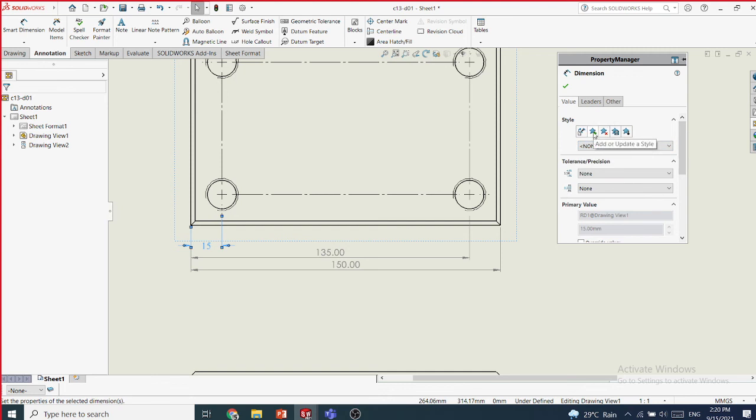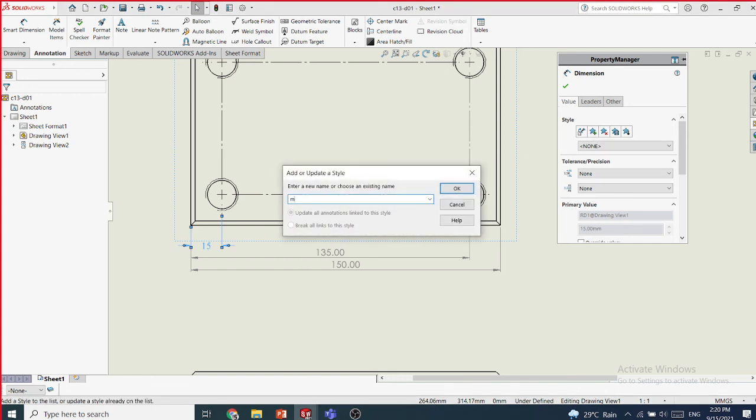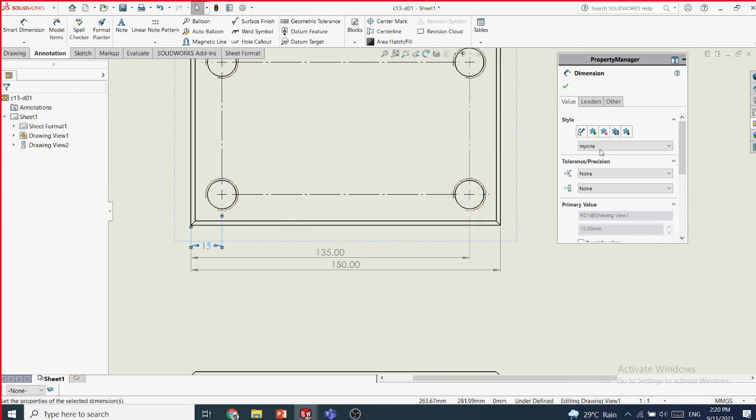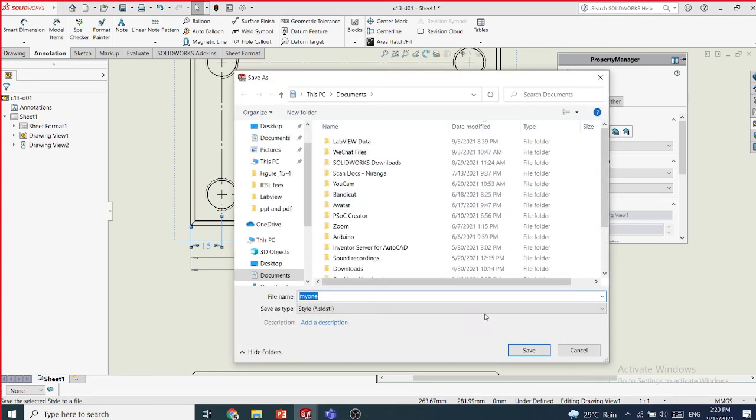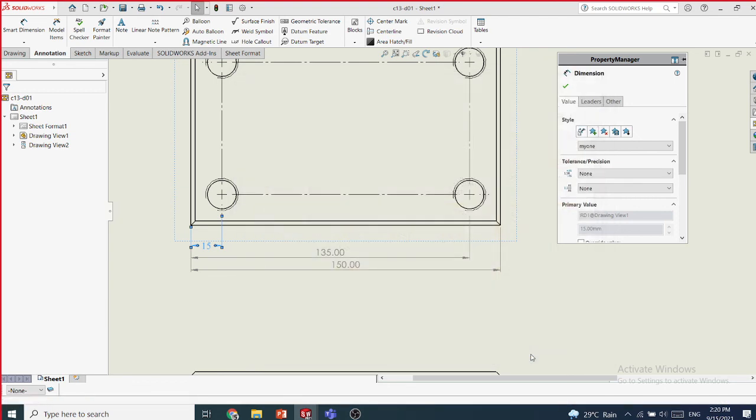Now this style can be added to my computer. So I'm going to create a new style, add or update a style. I'll say my one. Okay, and this one can be saved. Please save this, otherwise it's not going to be used in the other dimensions. So I'll save this on the desktop. Now I can close this.